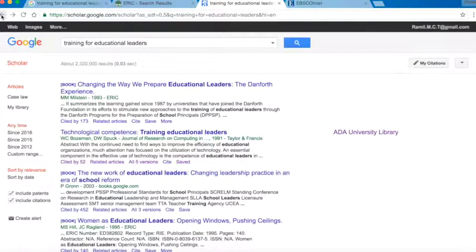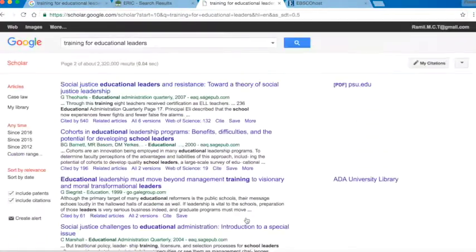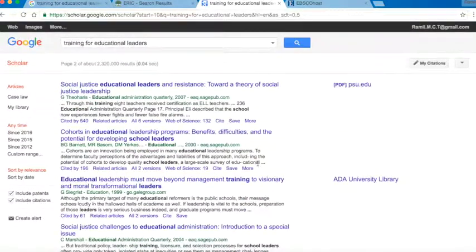So I will go back to Google Scholar. ADA link here, and there's another ADA link here. If you go further, you will see more ADA links. And it means that these articles, again, are available through ADA Library. So you can also do this.